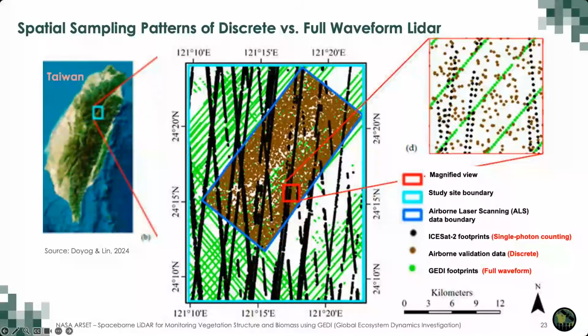Here is an illustration from a study in Taiwan of the spatial coverage differences between a full waveform dataset from GEDI, which has the rich vertical profile data, and a discrete return airborne system, which has, as you can see, nearly wall-to-wall coverage. The GEDI footprints correspond to the light green, ICESat-2 observations correspond to the black dots, and the airborne laser scanning data, or the ALS data, which was used for validation purposes for this study and is the discrete system, is shown in the brown points.